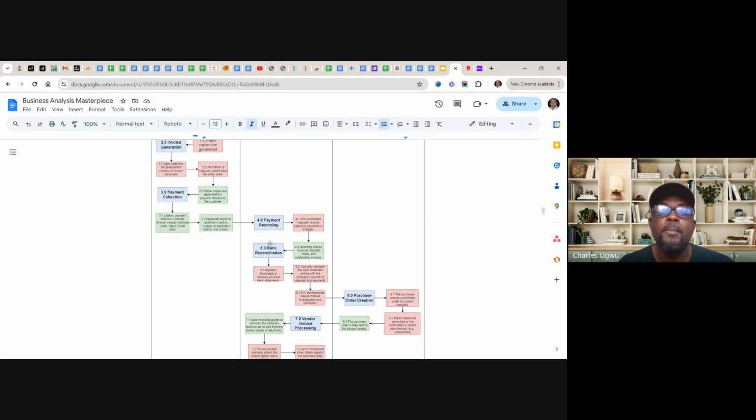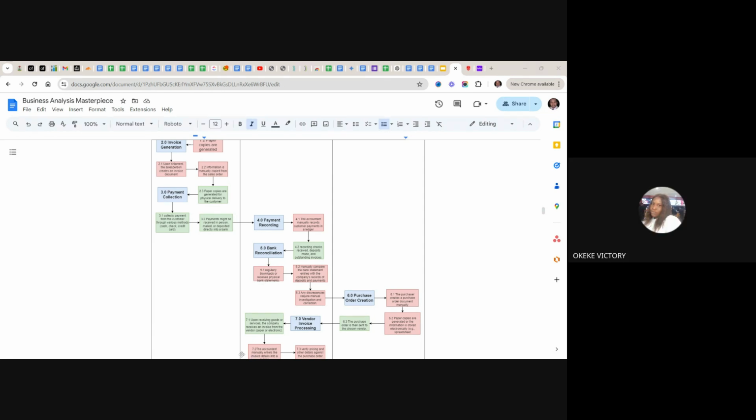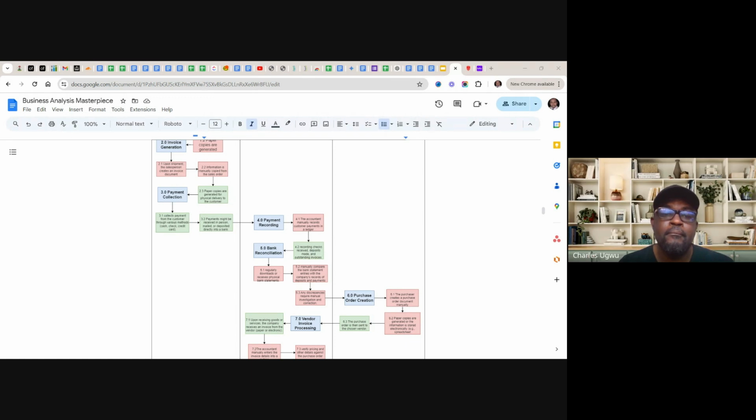During bank reconciliation, the accountant will download the bank statement from their bank account or get a physical or paper bank statement and manually compare what is in the bank and what they have in their record, and then fish out any discrepancies.